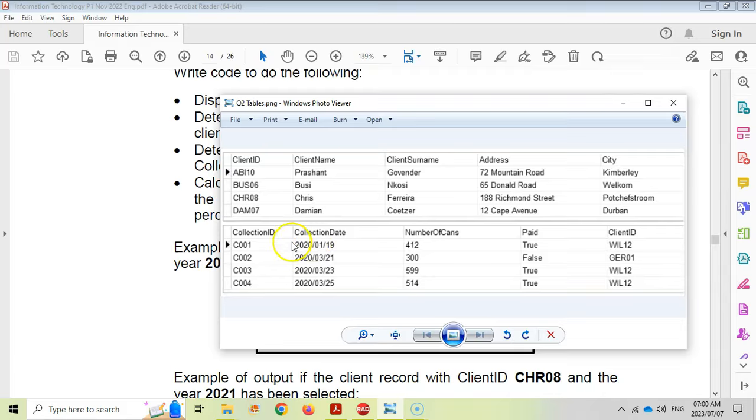So we're going to count all the values that were collected in 2020 or 2021, depending on the year that was selected. So we're going to go through this collection table and check if the year matches the year that we selected. Then we want to add the total number of cans collected. That's what I want to try to do. I'm just going to do that for the total number for the company.